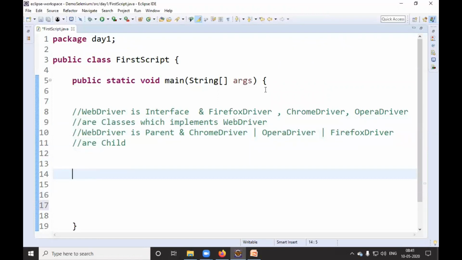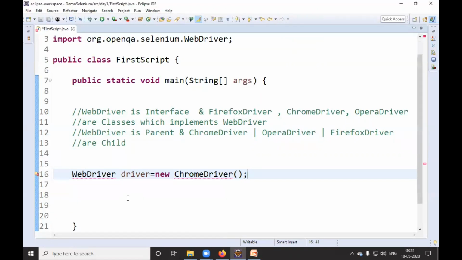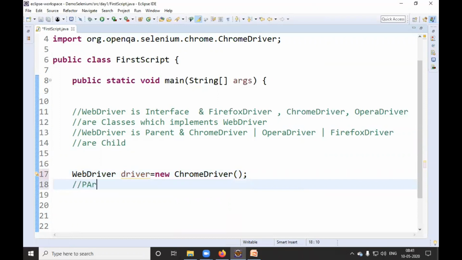So how to start a browser in Selenium? We write driver equals to new Chrome driver, and we import WebDriver and Chrome driver from the Selenium package. Which approach is this? Parent reference, parent p equals to new child. We are passing the reference of parent and making the object of child.